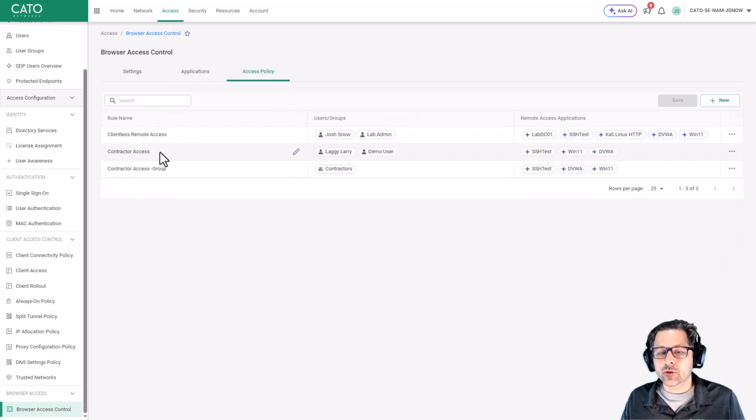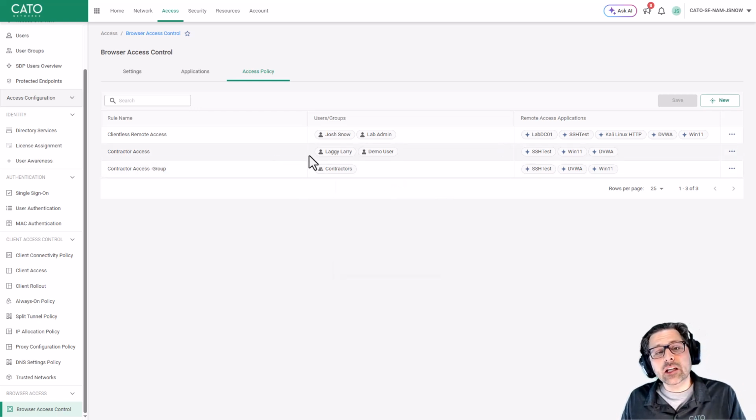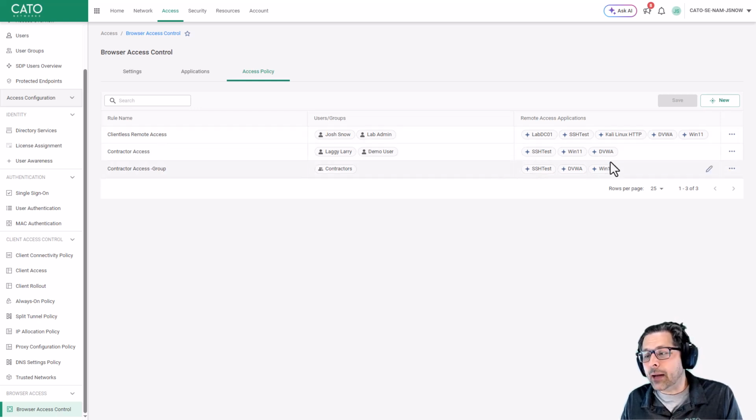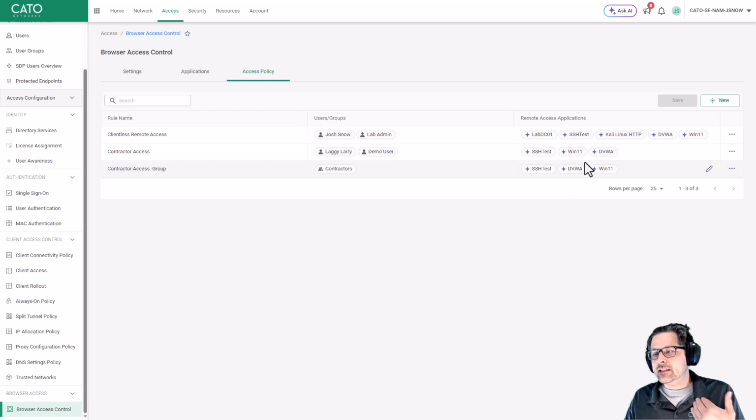I have one here for contractor access. I can either use a contractor group directly from my IDP or one I manually set up, or I can just give individual access to that contractor group to the applications that they have access to. So a new contractor comes and he has access to Win11 DBWA. The clientless remote access group, which includes my employees, has access to more applications. All right, you hit save on that, then you have your applications.